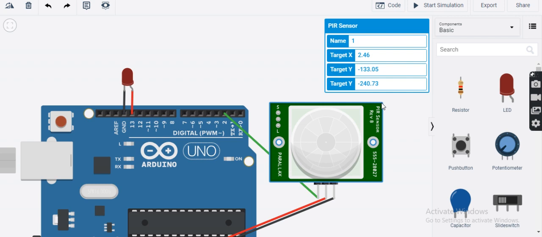output. First, you connect the PIR sensor, the ground pin into GND, and the power supply into 5 volt and the signal into pin 2. You can put it in any other digital pin, and the LED we put at digital pin 13 and ground also.